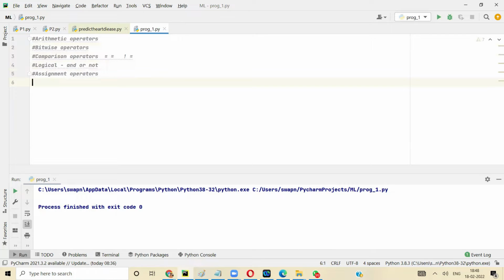How do you assign values to a variable? We've been using it, but we'll see it once again. If I say val1 equal to 5, this is your equal to operator, right? So we are assigning the integer value 5 to a variable called val1. So that's what assignment operator means.